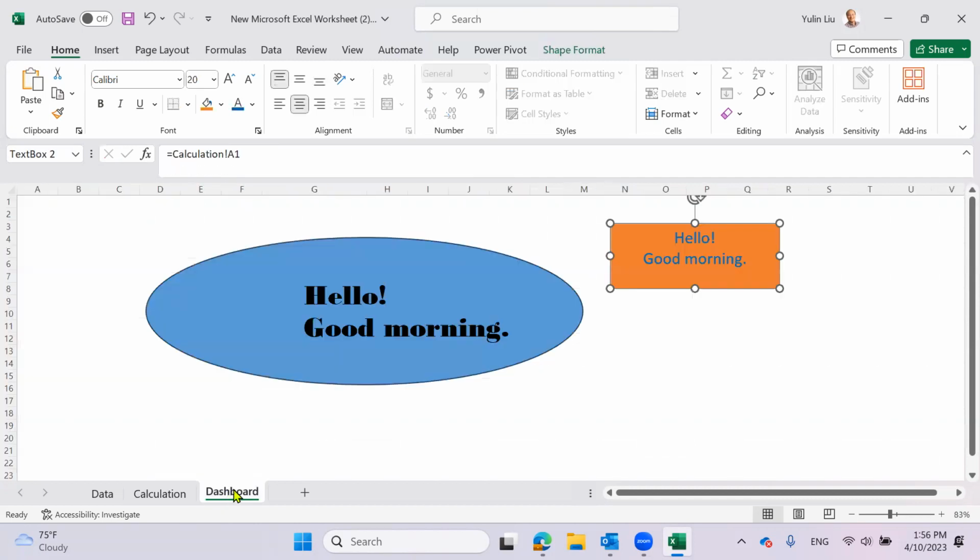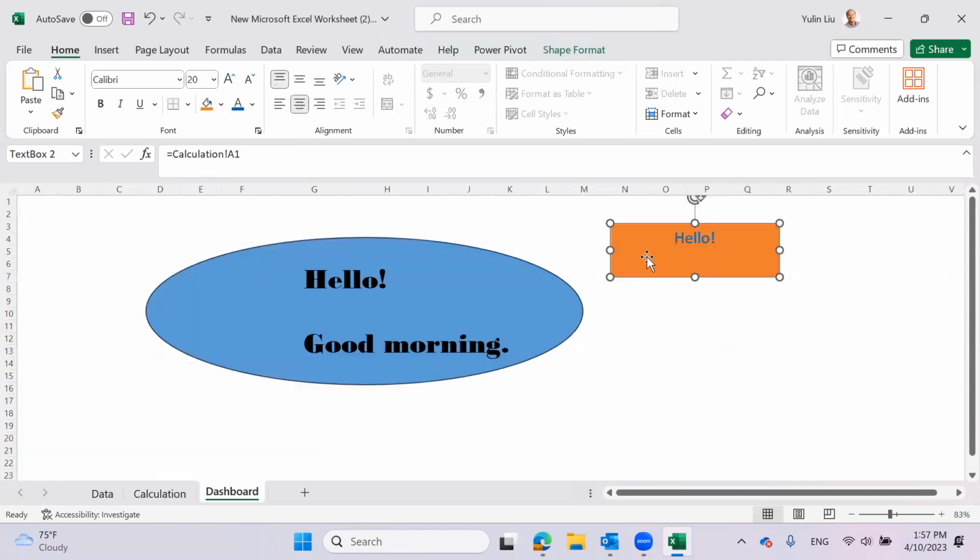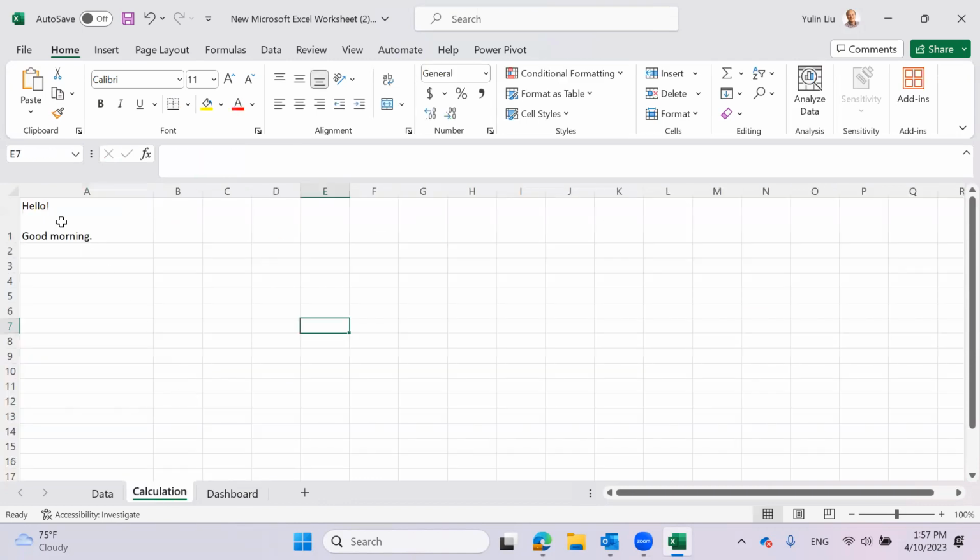And if you go to the dashboard, you can see hello in the first line and good morning in the second line. Okay, that is ALT. Go to the formula bar, ALT and enter. That is to add an enter inside a cell, inside the text within the cell. Okay, it's a little trick. ALT plus enter.